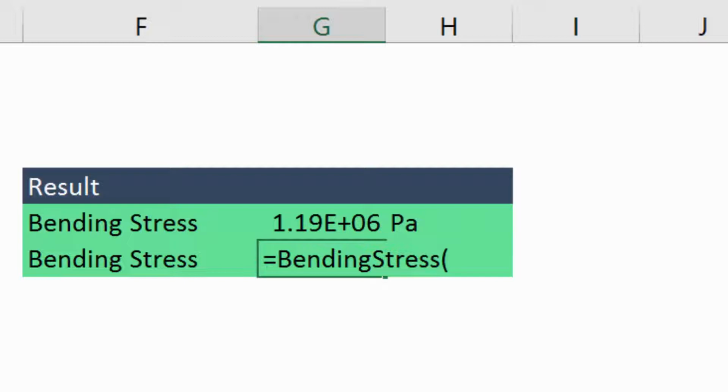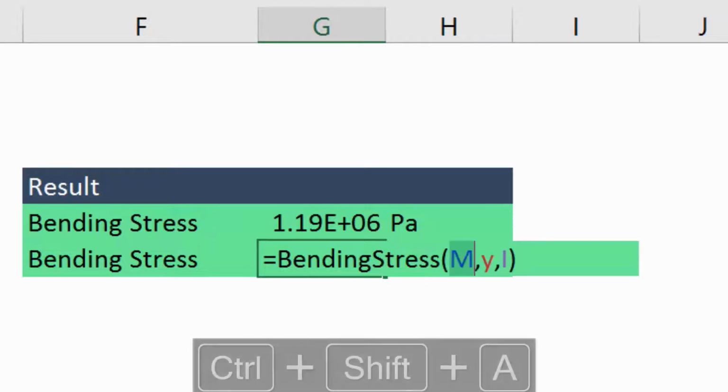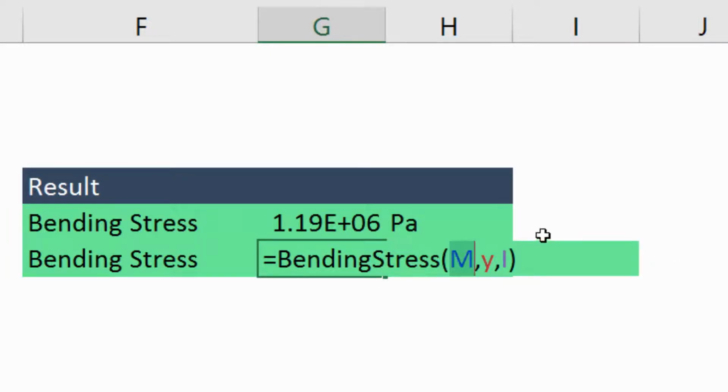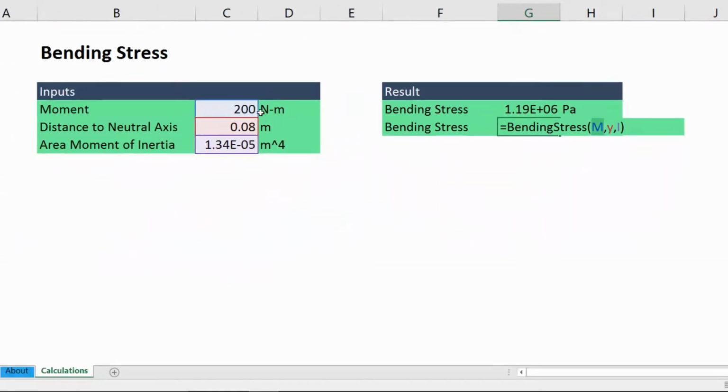But there is a nice little tip. If you've forgotten the arguments to your user-defined function, you can just type Control-Shift-A to fill them automatically. And what's even better about this is that since the argument names match the name cells that were created over here, they're automatically selected. We don't have to do anything else. All we have to do is just hit enter, and we get the same result with the UDF as we did with the cell formula.